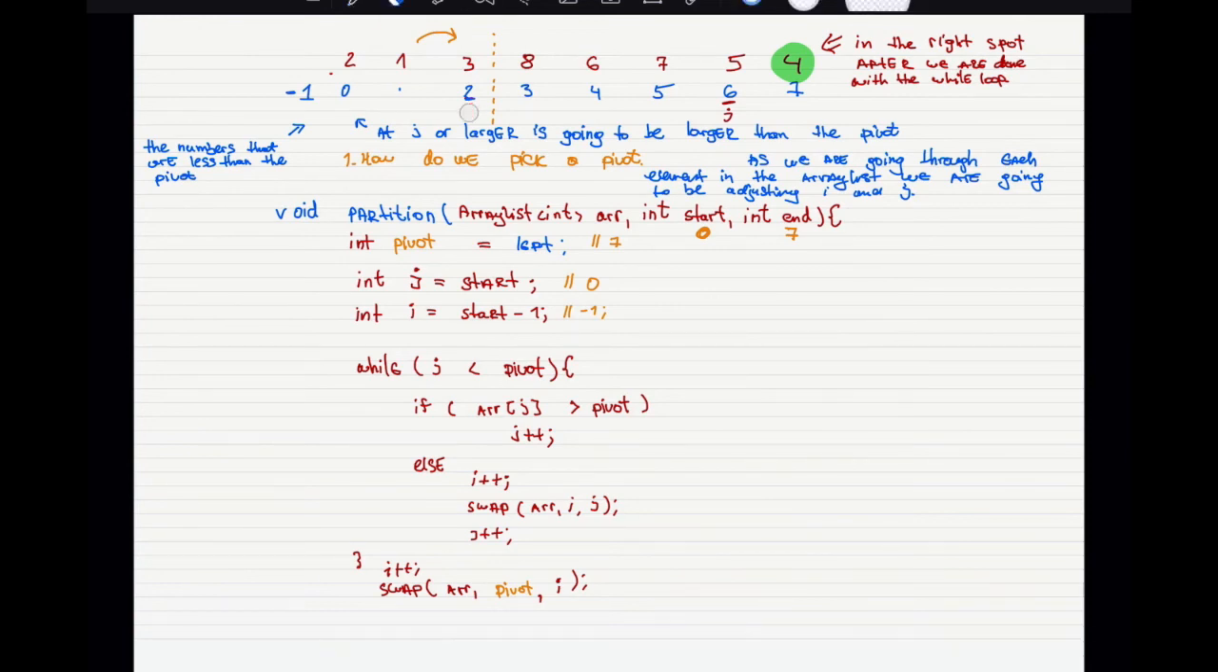So we'll increment i, so now we move i here, and then we swap the 4 and the 8. So now the 4 will become here, and then the 8 will go at the end. So now I have 4 in the right spot. Okay, and then we are done with the partition.